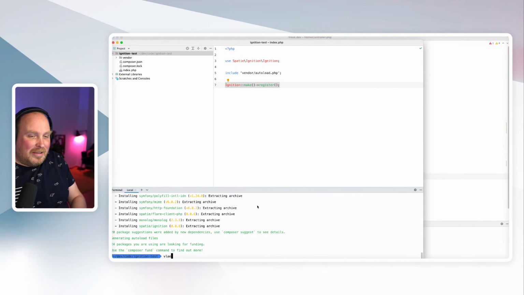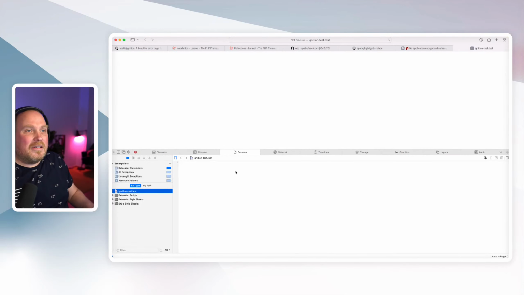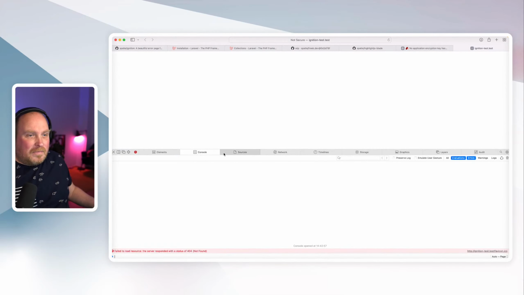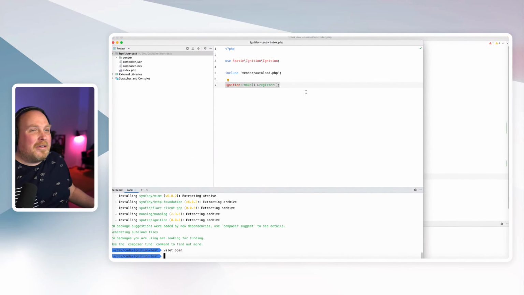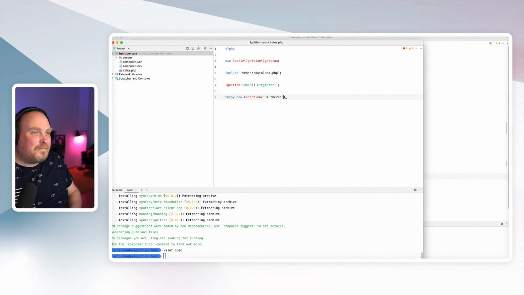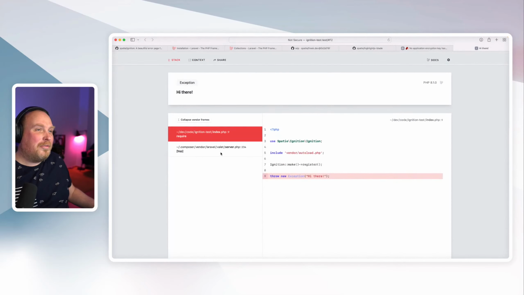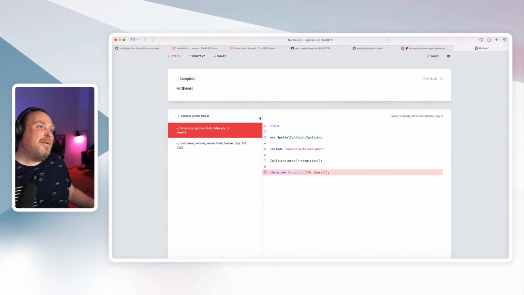Now let's see if this will actually work in the browser. I hope that Valet will know that my index.php is there. Let's take a look. And it doesn't. I'm not getting anything because I'm not throwing an exception. So this is actually a good test. Okay, throw new exception. Hi there. Let's do something friendly. Let's refresh. And yeah, now you can see that Ignition works fully in a framework agnostic version.